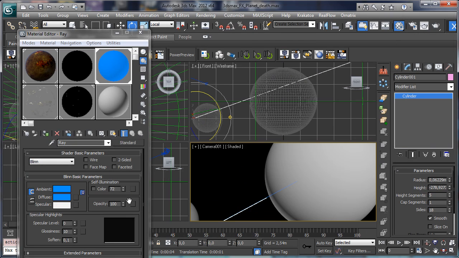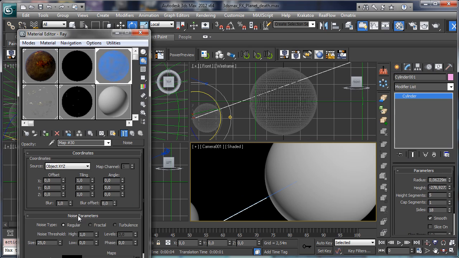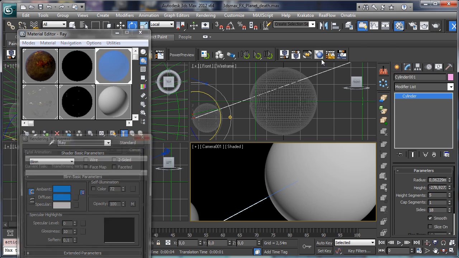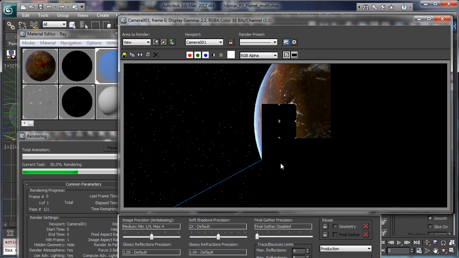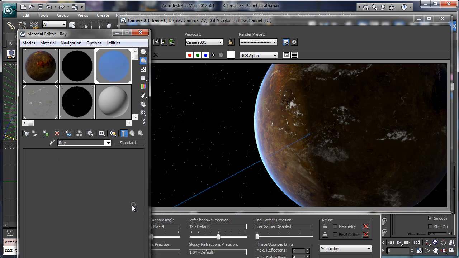And the first thing is the opacity, and we'll use a noise, and the noise will be something maybe 500. So it should be more visible or less visible in some area.